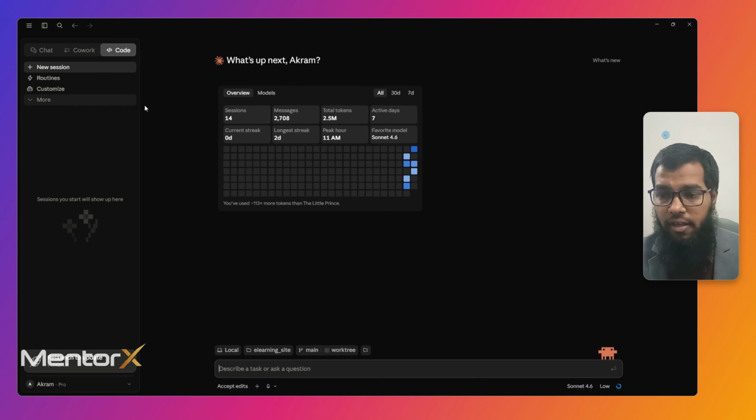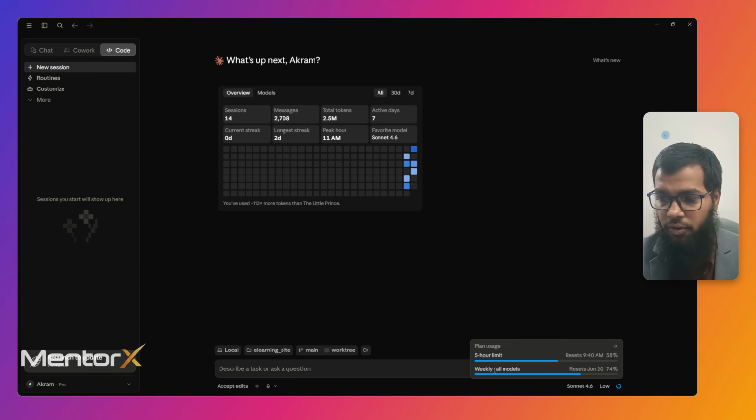As you can see, we have weekly limits. Every week will have a limit, and every 5 hours you will have one limit. I have been using this from yesterday, and until now I have this much remaining for the 5 hour limit. Every 5 hours you will have an automatic reset of the limit, and in that you can use a lot. And this is weekly.